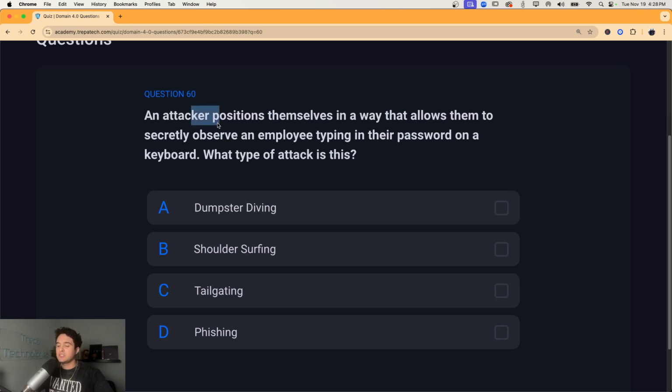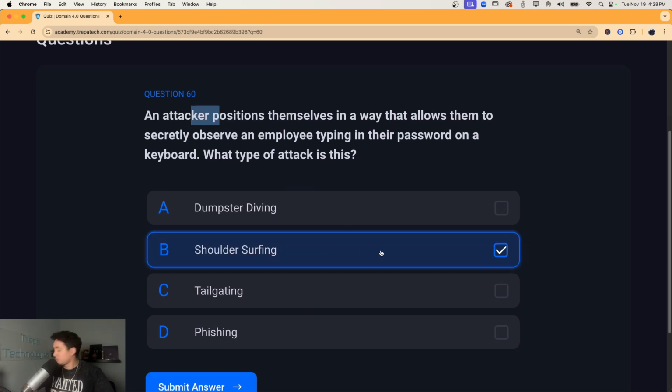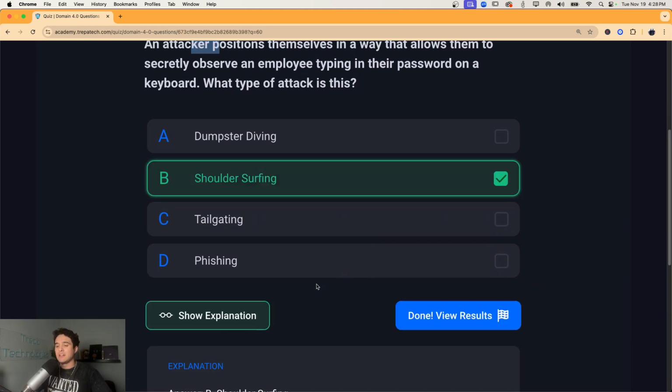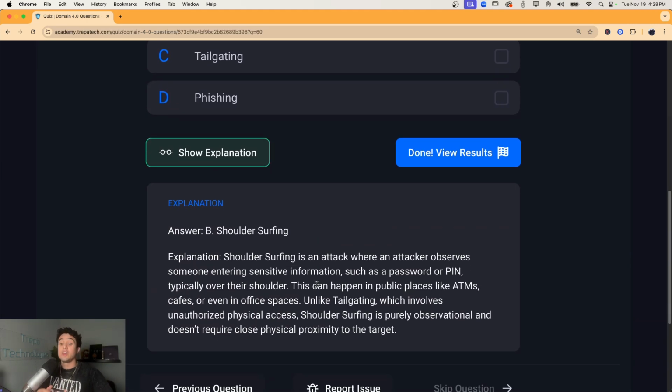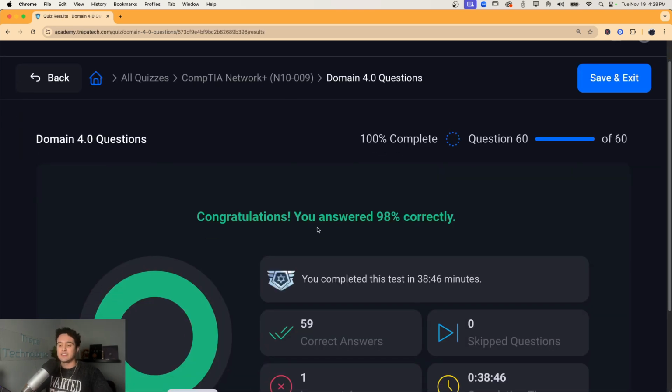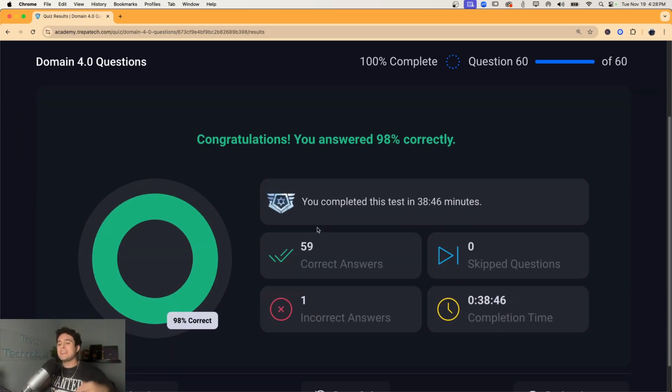An attacker positions themselves in a way that allows them to secretly observe an employee typing in their password on a keyboard. What type of attack is this? That is shoulder surfing. Little creepy person looking over my shoulder, looking at me type my password in. That is shoulder surfing, part of the human element of security. And let's go, people. We got 98%. Hey, that's still pretty good. That's passing. That's an A+ right there.